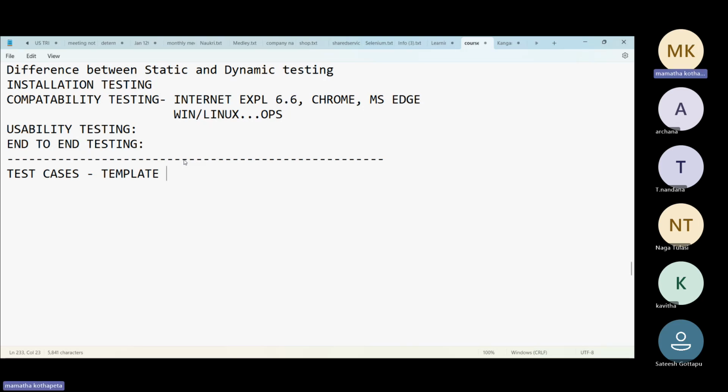So what happens in the test case, we'll discuss in detail. A template is not temporary, it's a skeleton. It has only the column names. It will not have any data inside the columns, but it only has the column names as such. That is called a template.